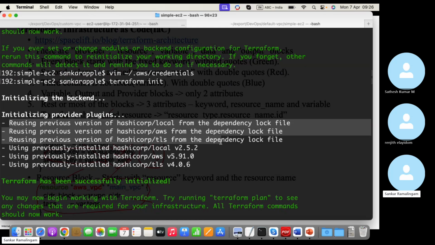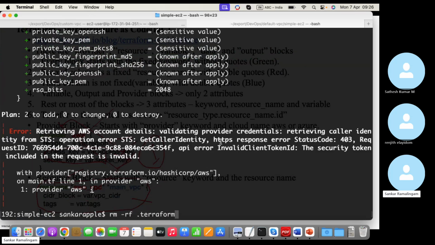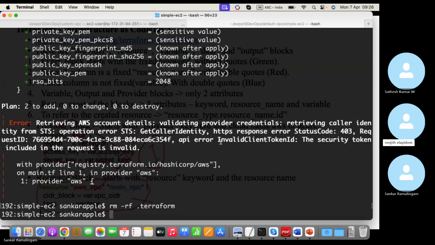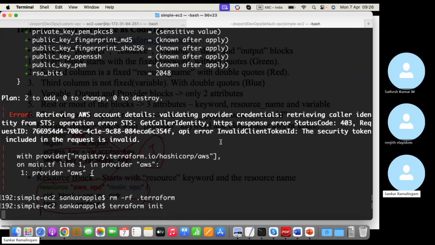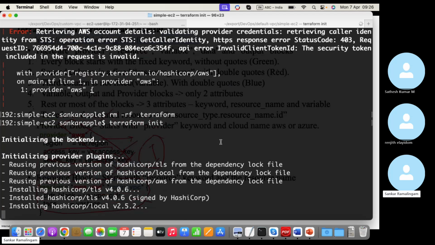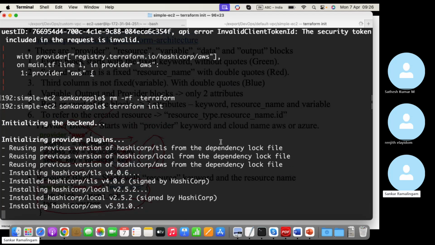If I remove the .terraform file, then it will start from scratch and it will throw an error. It might simply create all the necessary plugins. It might not throw an error. Let's see. Because when you do a Terraform init, it does not contact the remote cloud. Only when you do a Terraform plan, it contacts.